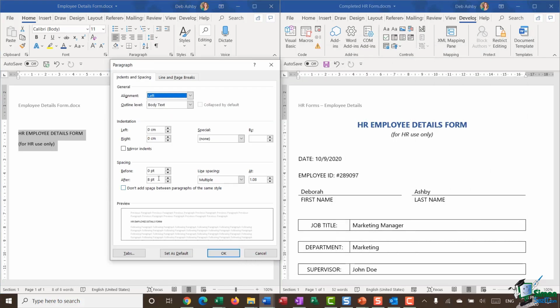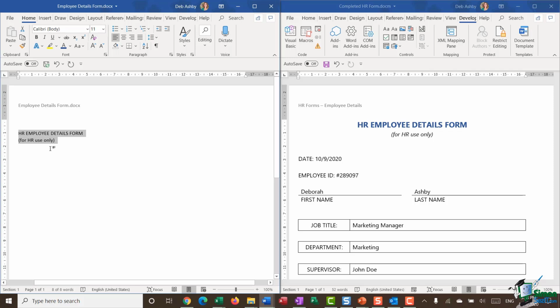And I can see here in the spacing area, I have 8 points after. So I'm going to take that down to 0 and click on OK just to reduce that space. I'm then going to move this into the center of my document. So again, I can use my alignment tools within Paragraph, or I can press my keyboard shortcut Control E.